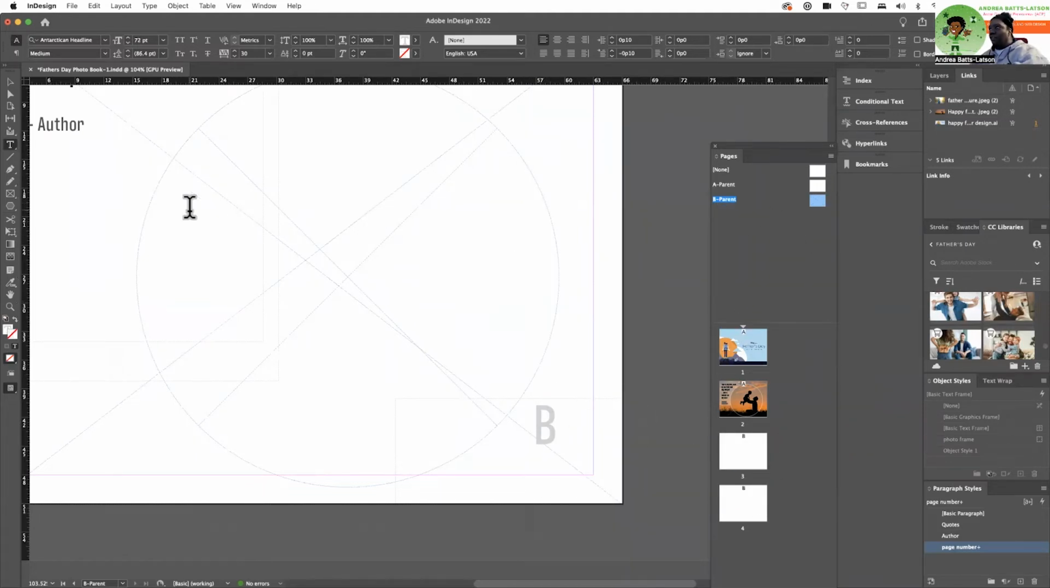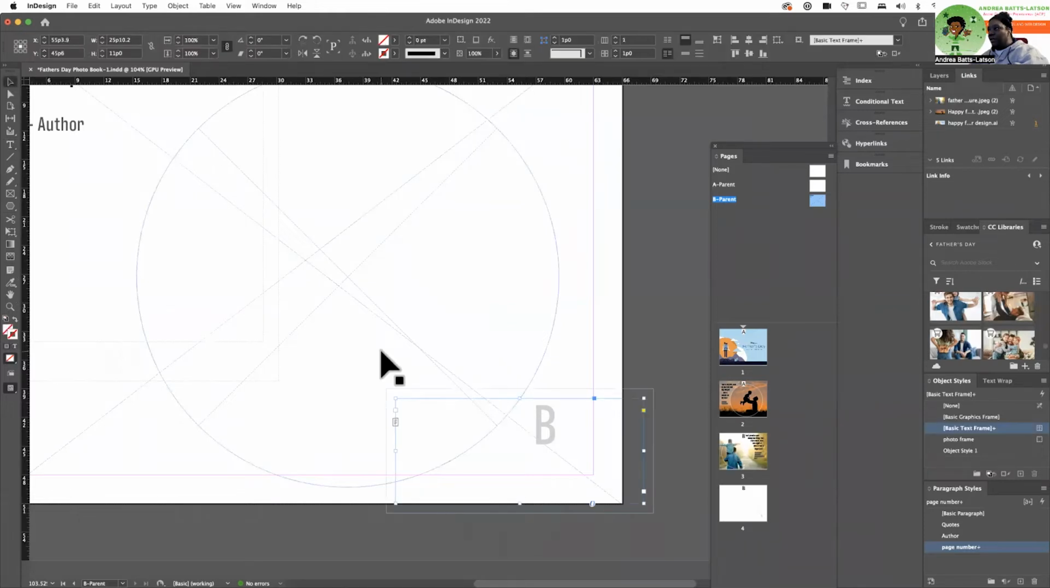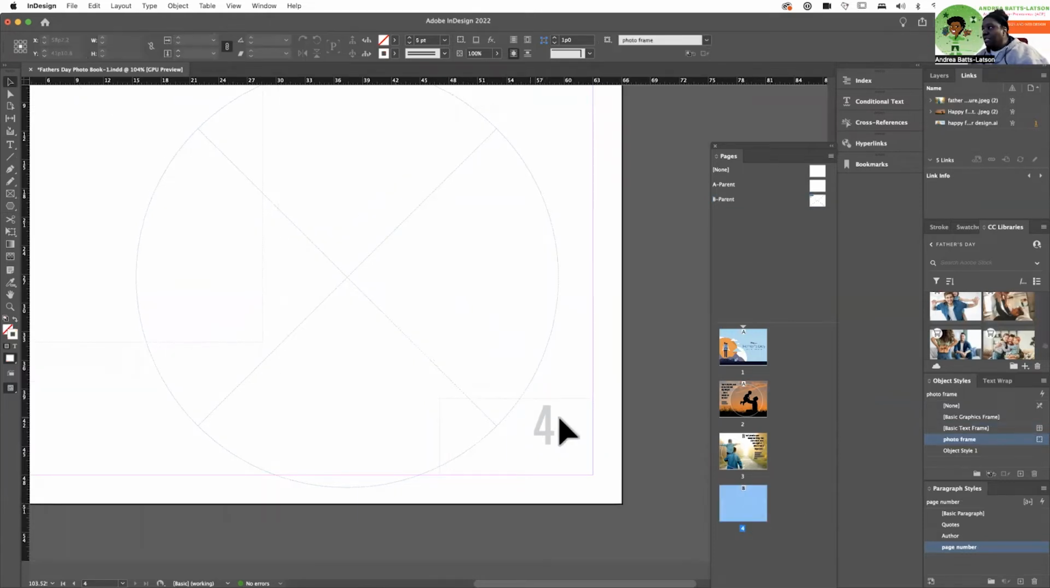Let me just put this in place, a little bit of clean up. I really don't have to do this, but okay. All right, so here's the master page. And if I go down here to the working page, which means our pages, you're going to see that page number 4 shows up here. So I'm going to go back to B parent.